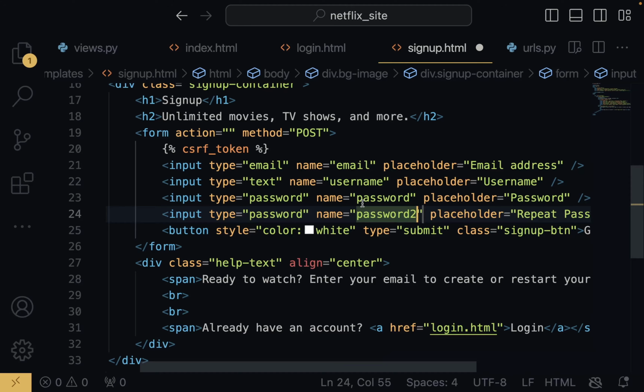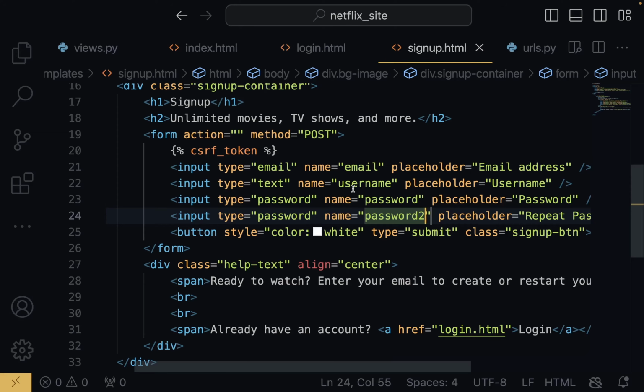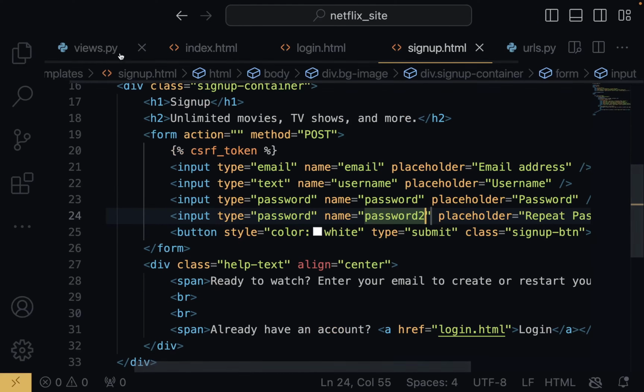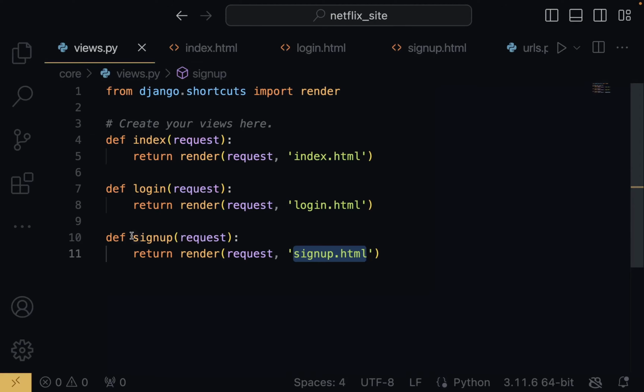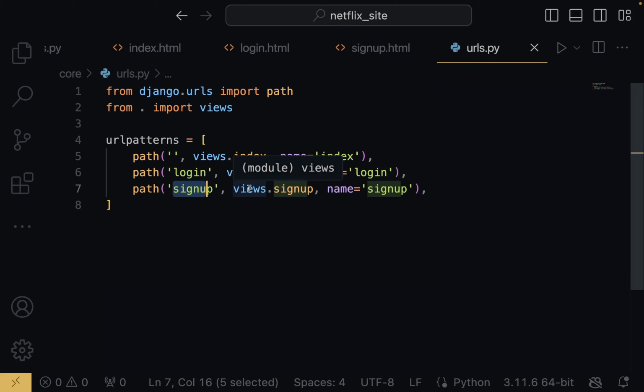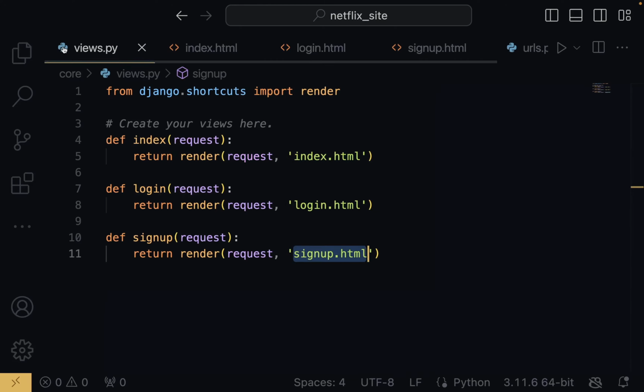And that is all that we need for the name. Now we can save this, and when a user comes in here, inputs all the details and clicks on get started, all of that value is going to be sent right here. First of all, it's going to be sent to this sign up page, and since this sign up page is going along with views.signup, it's going to go into views, look for the sign up function, and now we can collect all of those data.